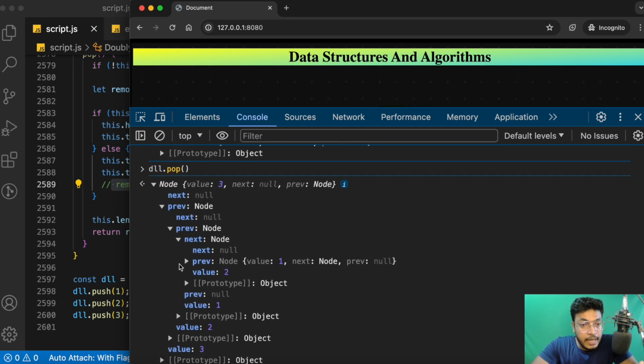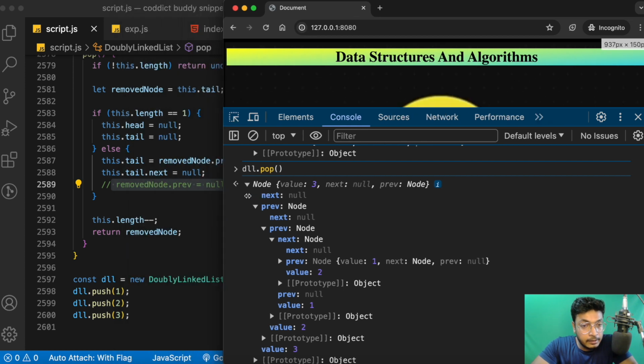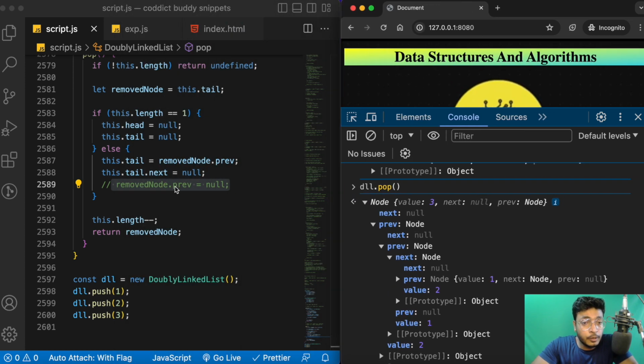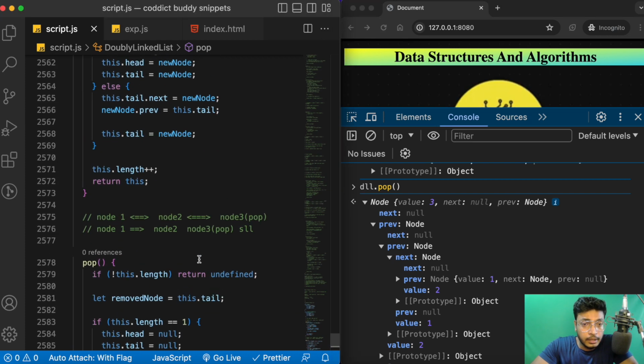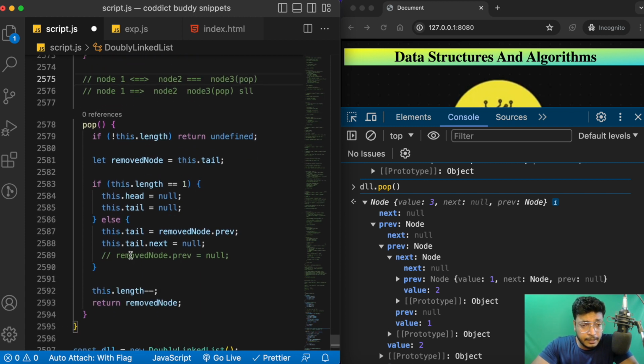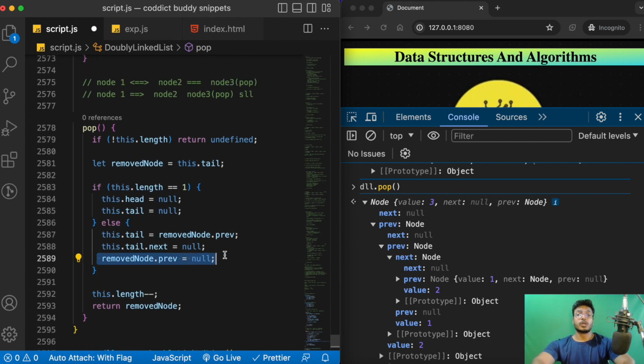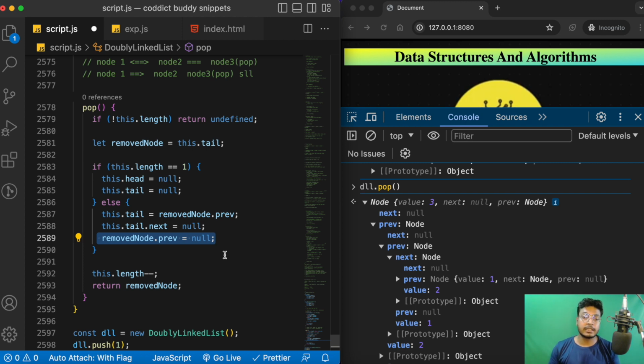So to detach this node completely, it's necessary to set removeNode.previous also to null. If you are breaking the next connection, then you have to break this connection as well. From here we cannot access the existing linked list. That is why it is important to write this line of code as well. So this is how we pop a node from the doubly linked list. I hope you guys liked it. This is it for today's lecture. See you in the next one.